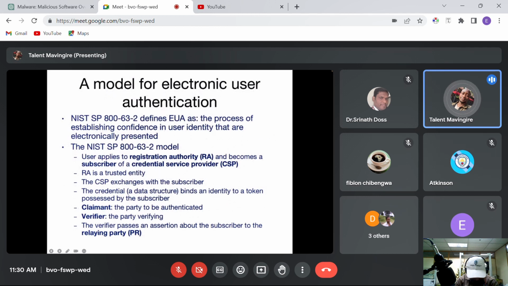So there's a model for electronic user authentication. Some of the notes in these slides are based on NIST SP 800-63-2, but the model, I think, is on 800-63-4 now. Basically, it defines EUA as the process of establishing confidence in user identities that are electronically presented.